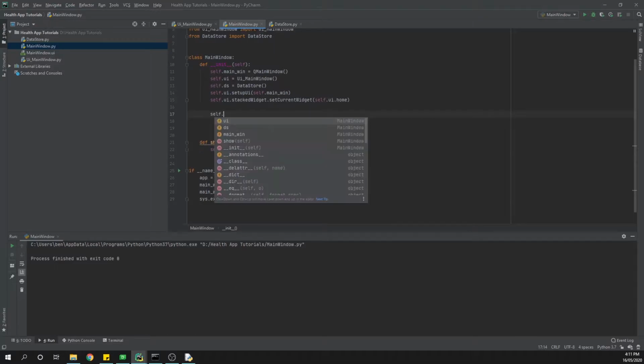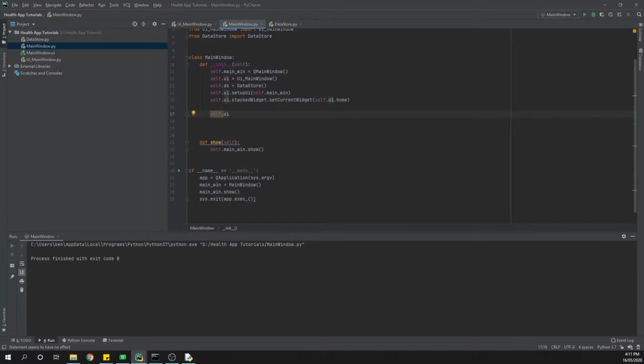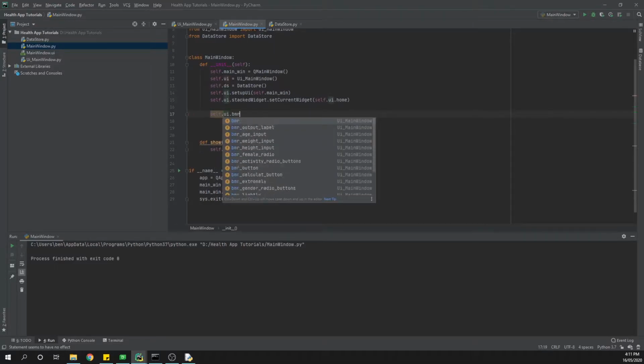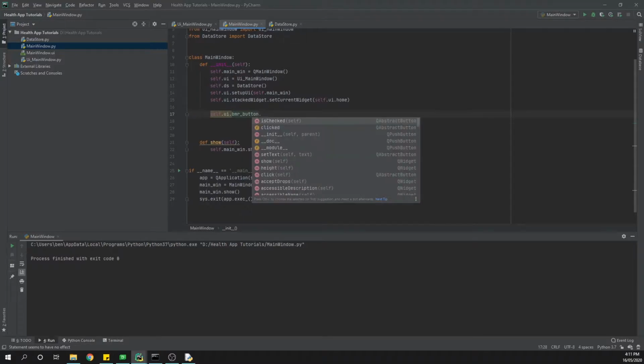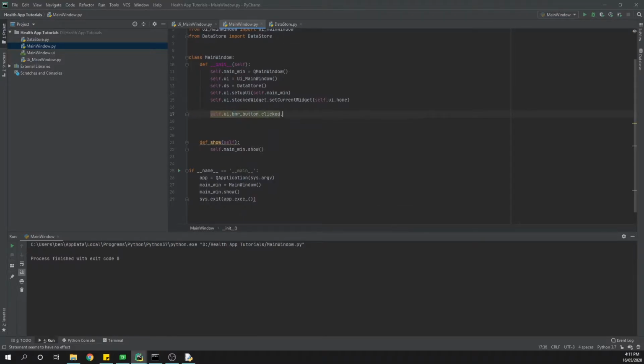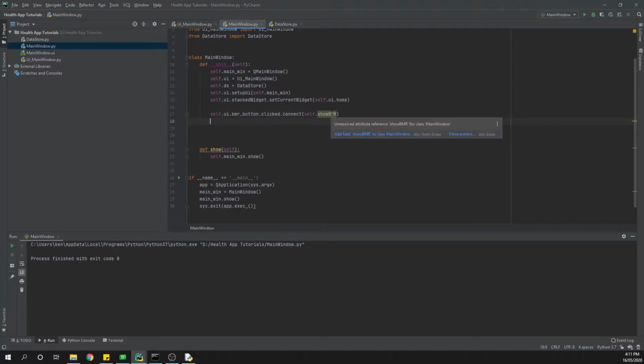self.ui.bmr, and then it was just called BMR button, okay? Then the signal is clicked, and the slot is connect, and then we're going to call it self.showBMR, okay? So a really quick and easy function. Now remember, we're not calling the function here, we're just saying where it is in memory for the computer to be able to compile it in that way.